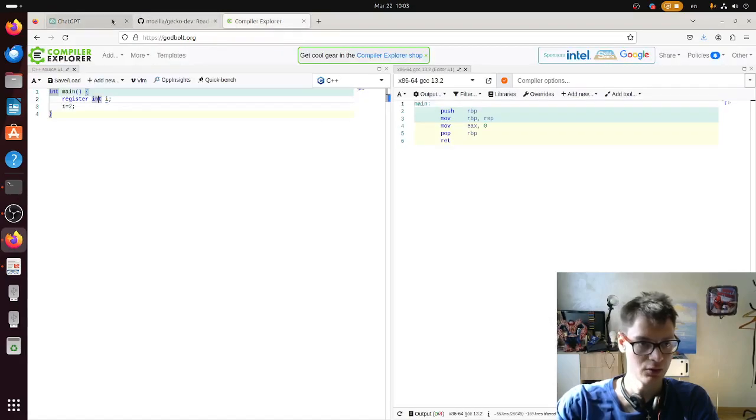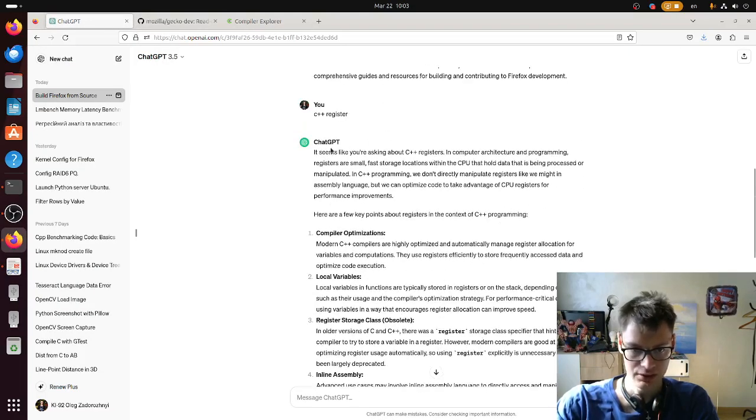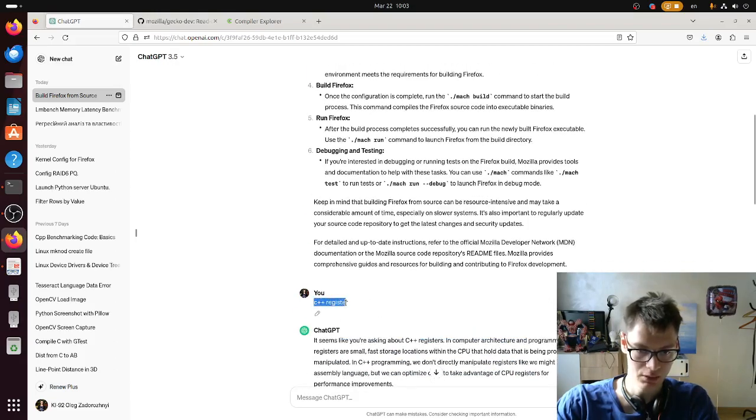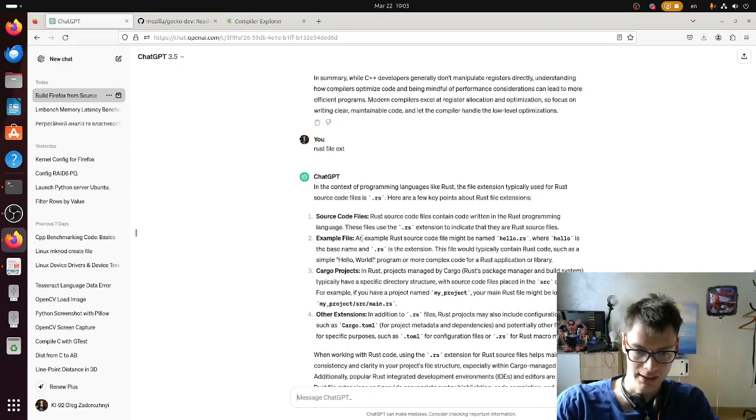Coming back to the register. It seems you're asking about C++ register, and so on. Registers are small, wow, fast storage locations within the CPU that hold data being processed. In C++ we don't directly manipulate registers like we might in assembly language. Yes, I know that. But we can optimize code to take advantage of CPU registers for performance improvements. Here are a few key points about register. Okay, give me some sample actually, because I know words are cool, but I need a sample.